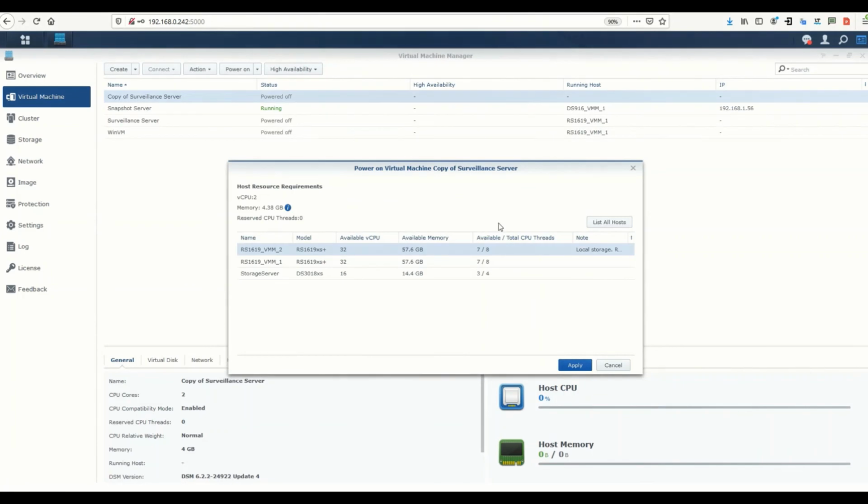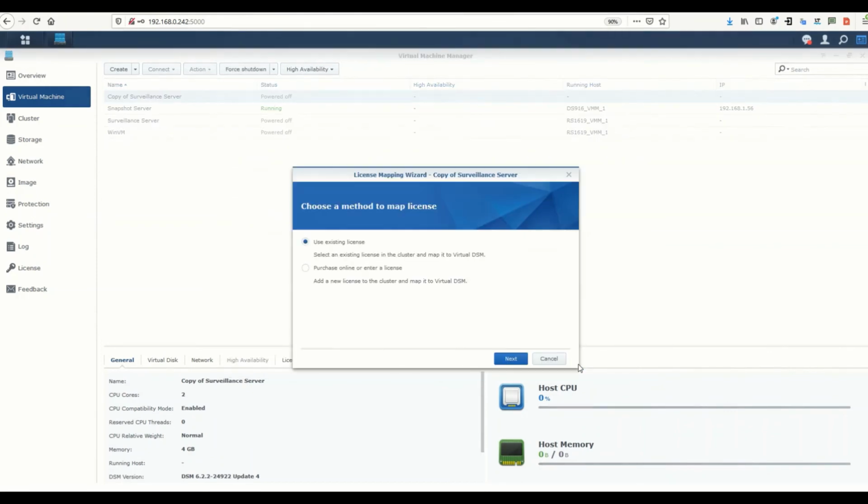It gives you the list of options there. So previously it was run on the first 1619 XS Plus unit, and I'll now select the second unit just to show that it's on a different host. Hit apply and it should be good to go.